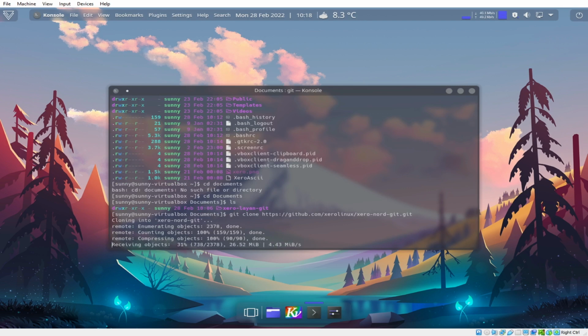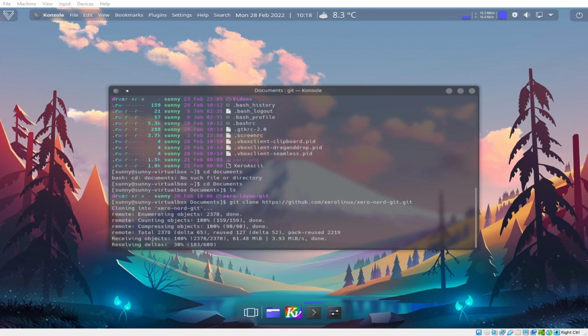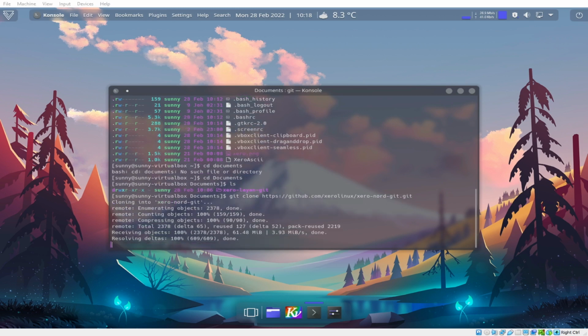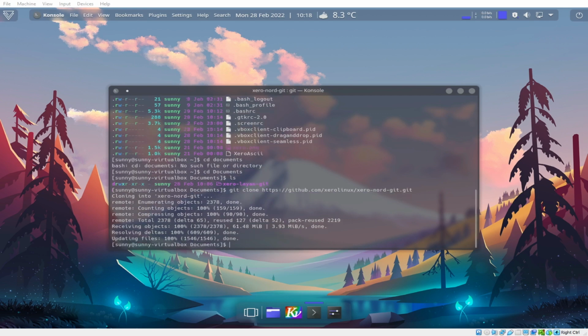Now, a little bit of background when it comes to the Zero Nord distribution rise. So this particular rise will only work on Arch-based KDE or Xerolinux. So it cannot work on Fedora or Debian, unlike the Lion rise. Okay.